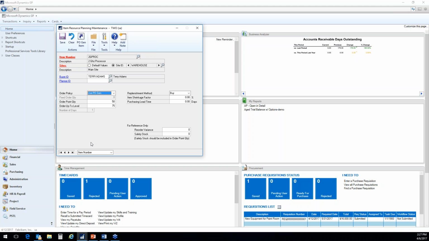And that is almost 99 or 100% of the time the problem when PO Generator is not properly pulling your item in.